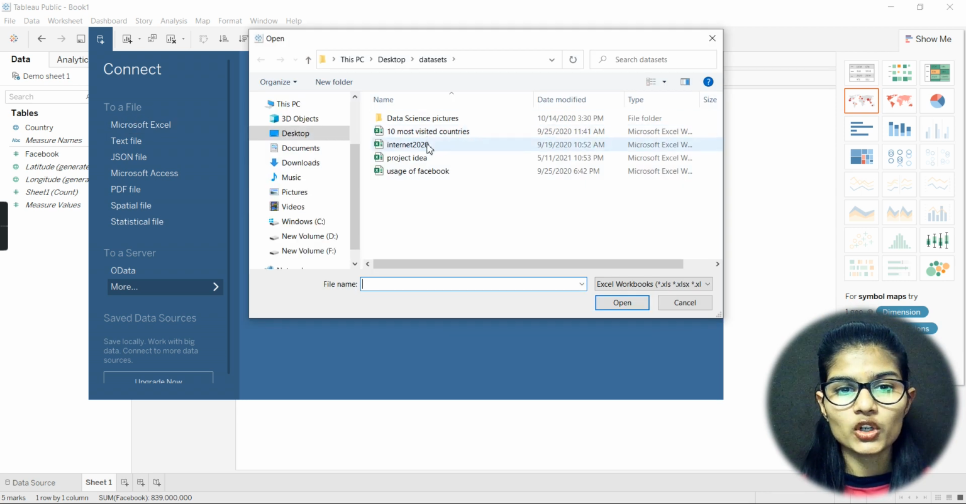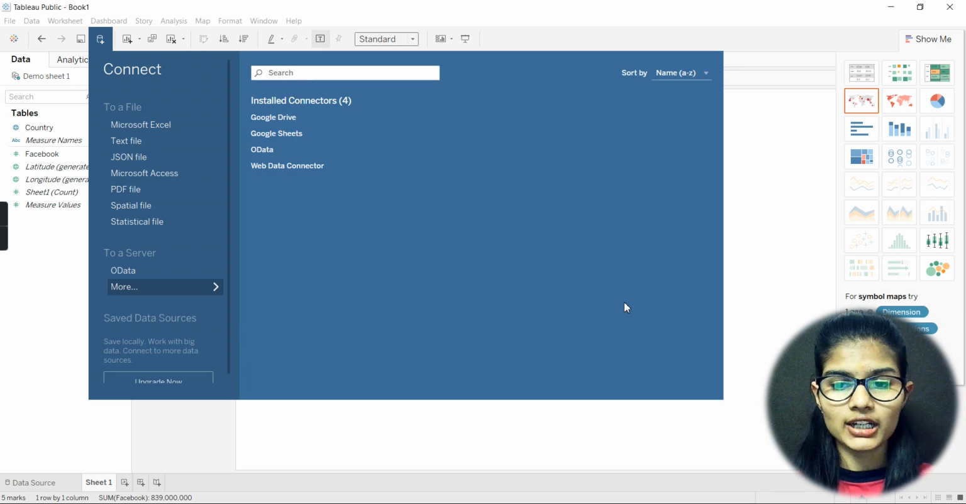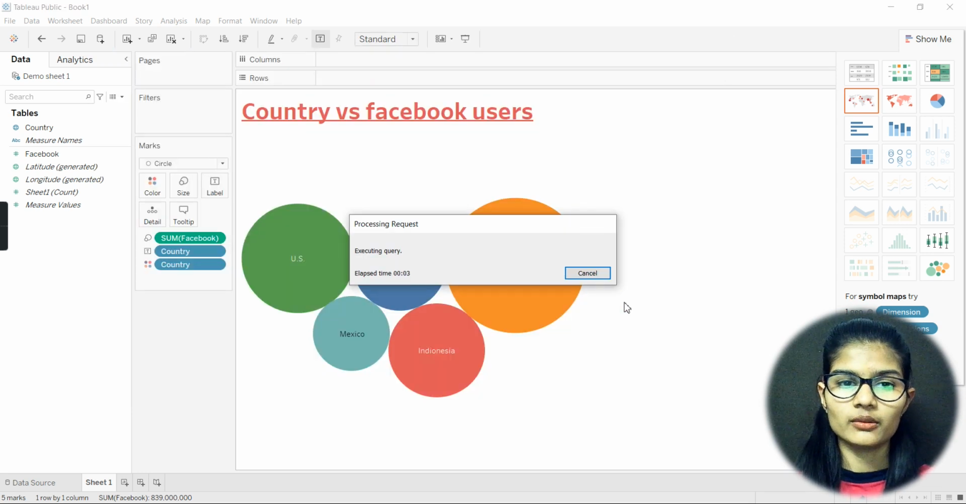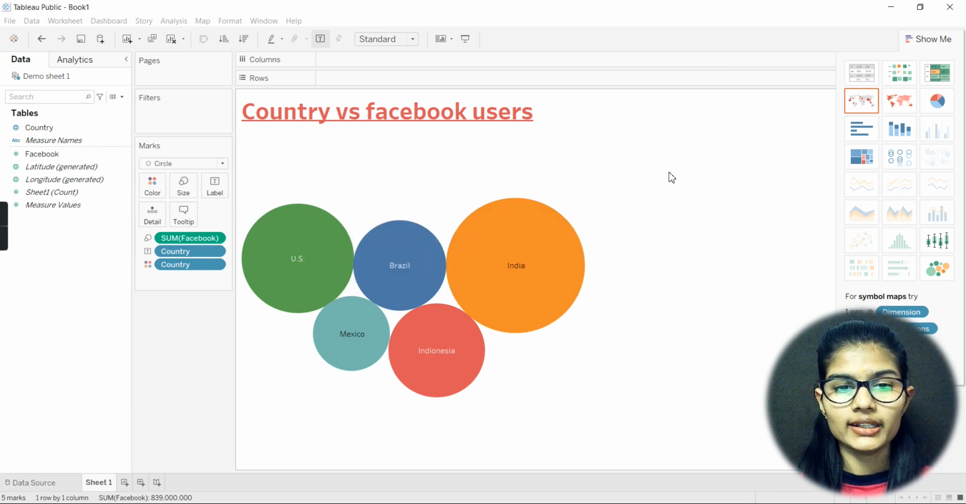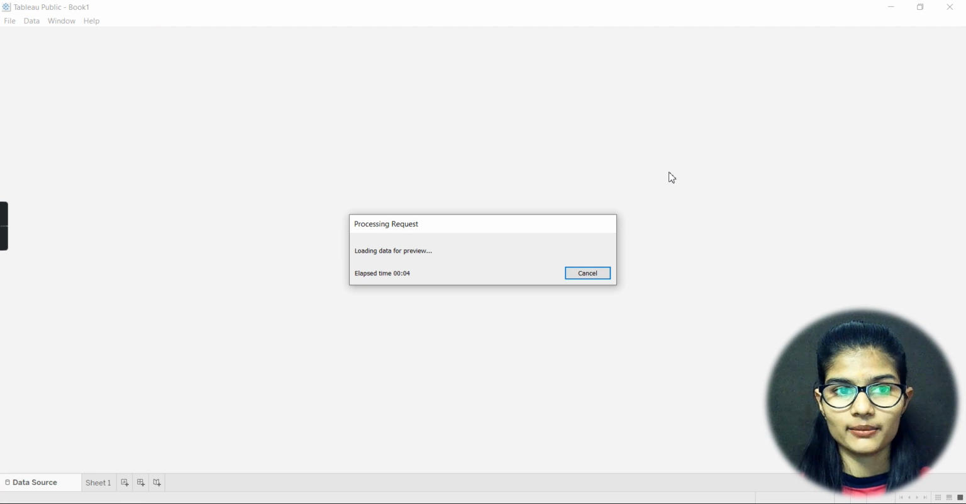Now, which data do you want to connect from here? Let's say I want to connect this Internet 2020, and I'm going to click Open. I don't know what is in this particular data, but let's see what's in it. So it is executing the query, loading up that data for us, and all the things have been done here.